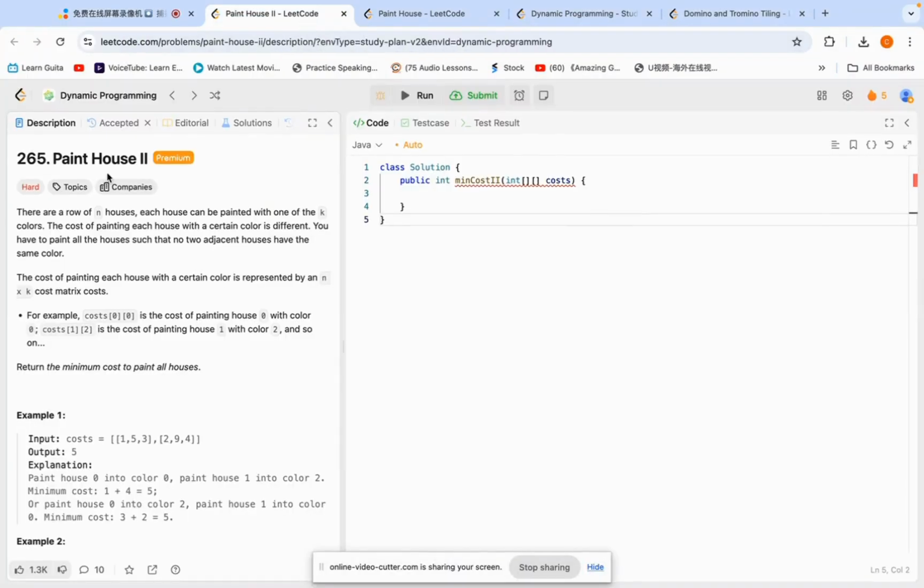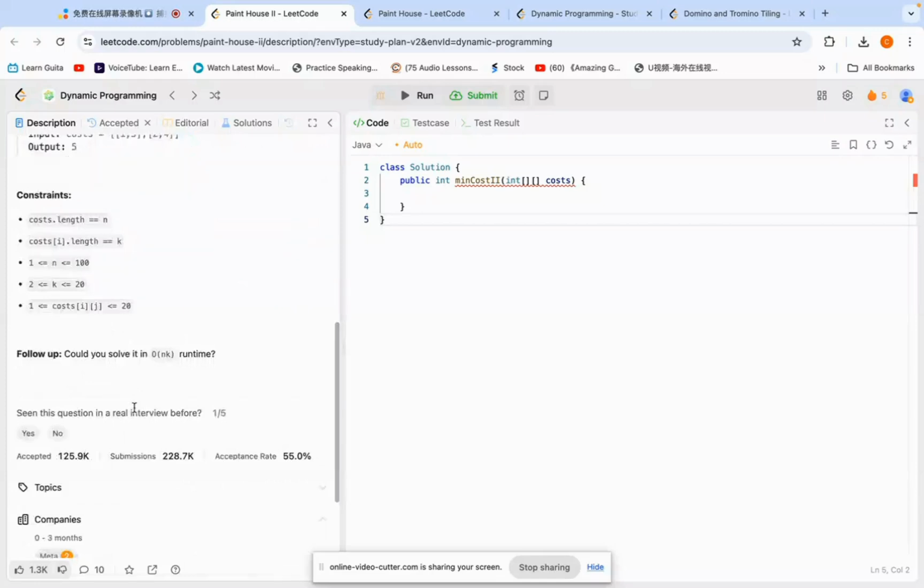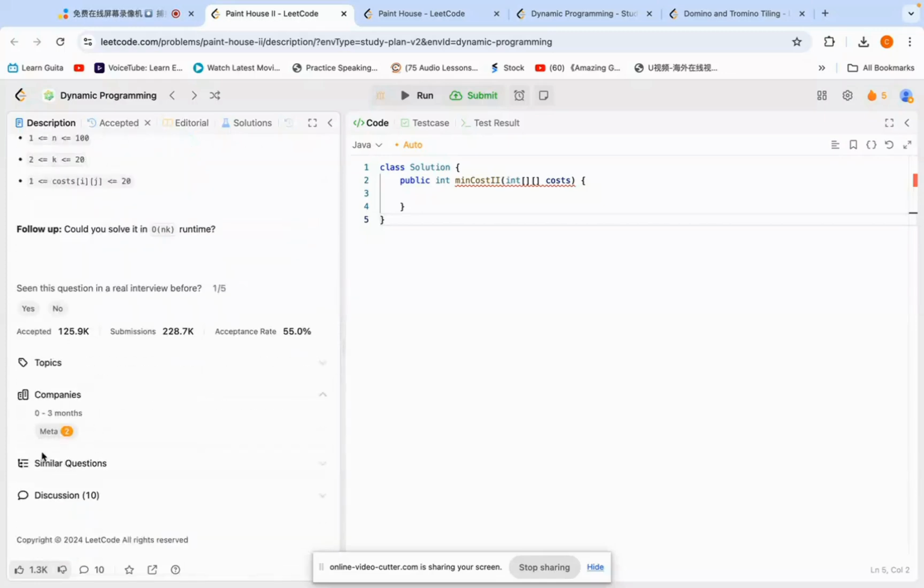So now let's start this. The question is Paint House 2, and you can see it's a high-level question, and also the question is premium. So you have to buy premium, otherwise you cannot do this question. And then you can see Meta asked this question recently.